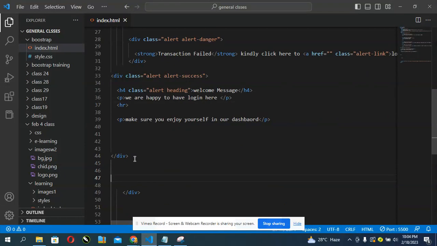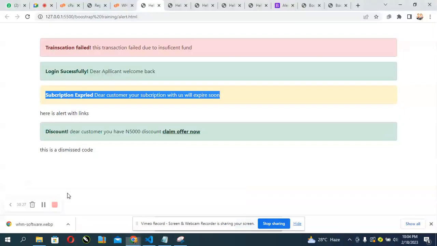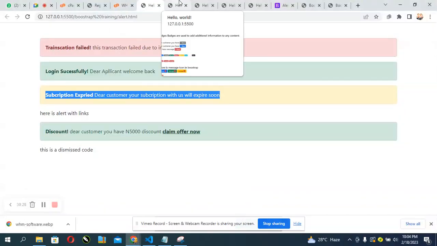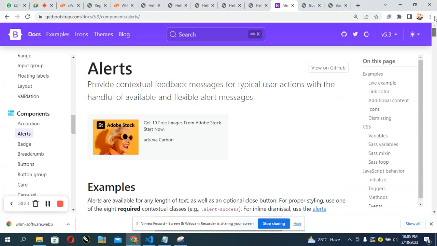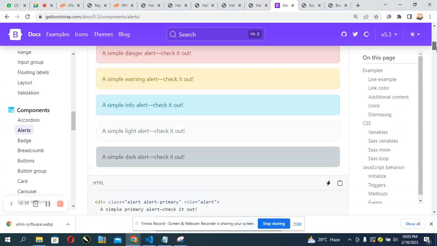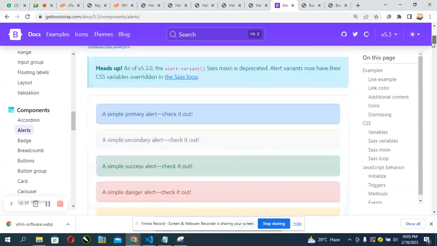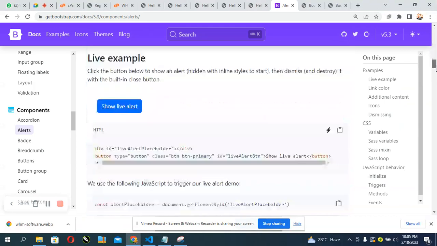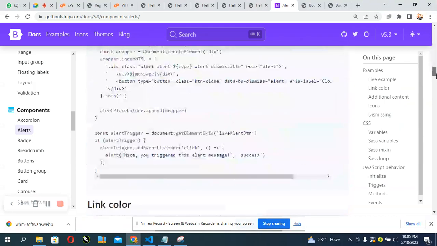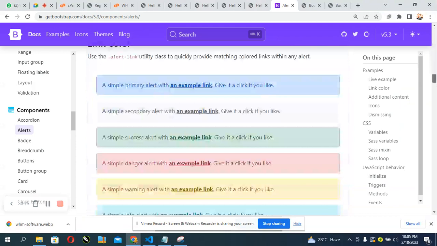Okay. To do that, open and close is very, very simple. So I think we saw it earlier on the documentation where you add dismiss. Kind of alert dismiss.